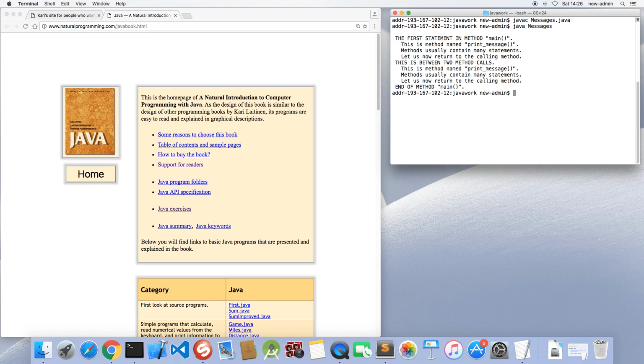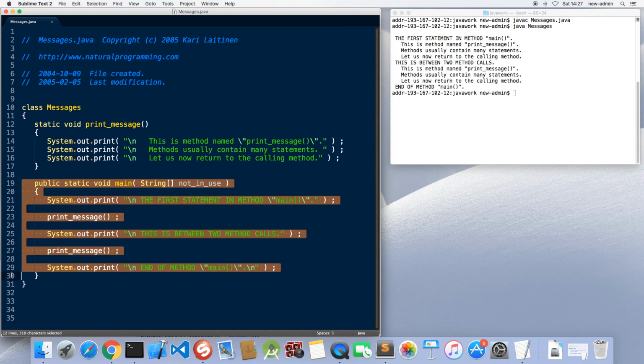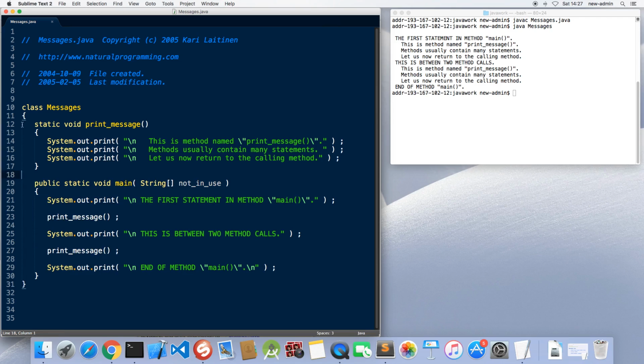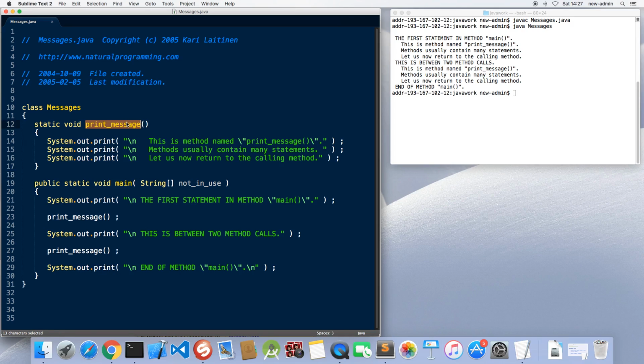So the program looks like this. As usual, we have a class definition, a class named Messages, and normally inside a class we have had this main method, but now in this example we have another method here, and the name of the method is print message. So this is the method name.